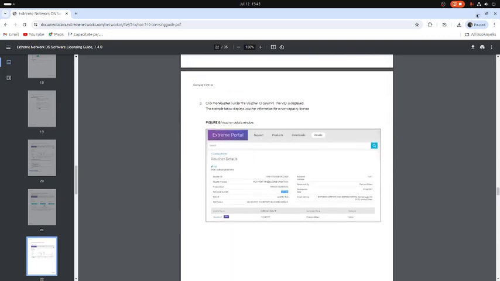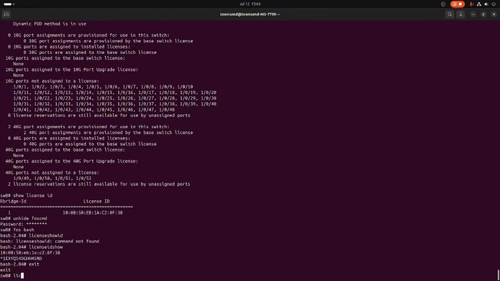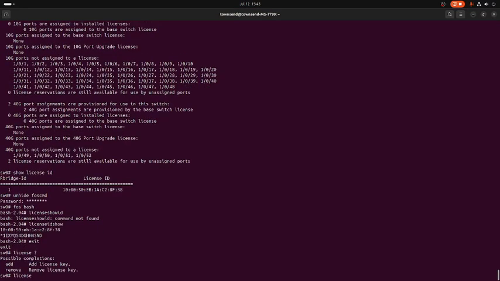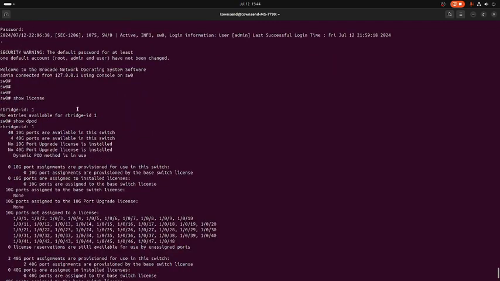There are different ways to install the license. Let me show you. For example, right here, exit, license add. There are 3 different ways. One is using an FTP server from your network, a secure copy protocol, which is basically the same thing. You need a TFTP server in order to transfer the image file to boot flash or flash, and the license string. So I have the license string already with me, so I will use that in order to install the license. As we can see, we don't have any license on the unit.